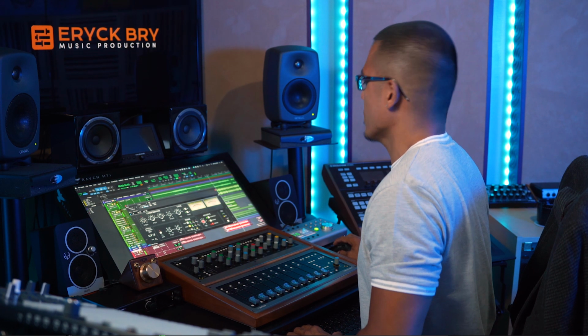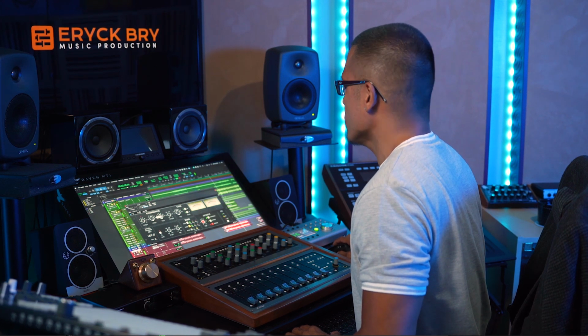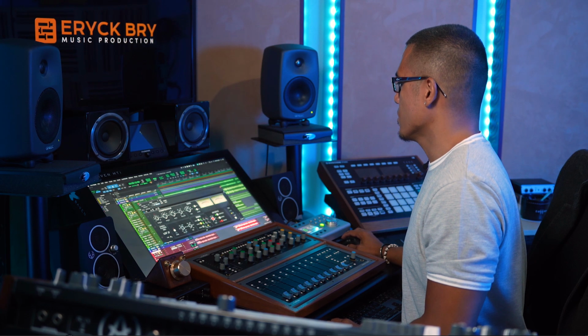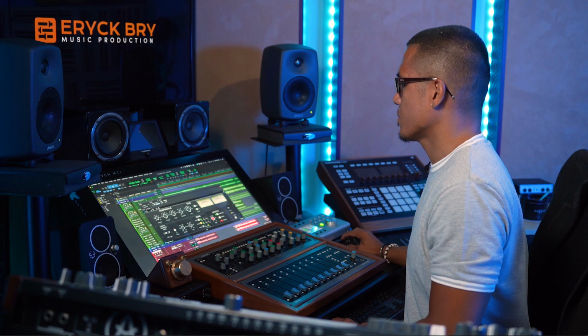So I have the attack really slow at 30 milliseconds, a very small ratio, just enough to clamp down those peaks. Alright, so let's listen to the whole track with the vocals.